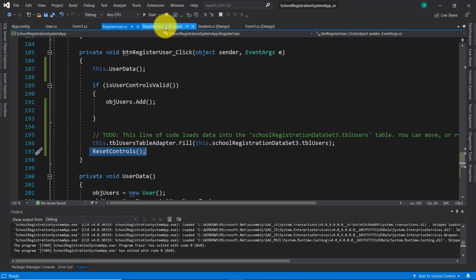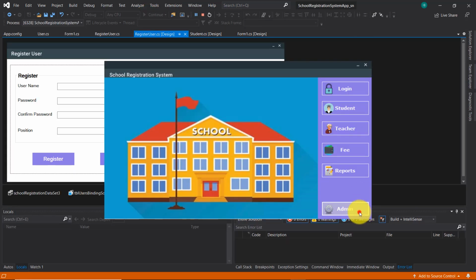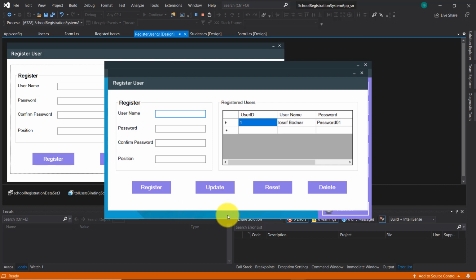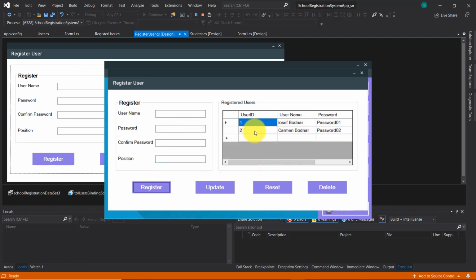Yeah. So let's run again this application and let's see how it works. Click on admin and let's fill in these text boxes. Here you go. Click on register. User was added successfully. Here is the user added successfully. Yeah, user ID 2, username, the password, and the position.